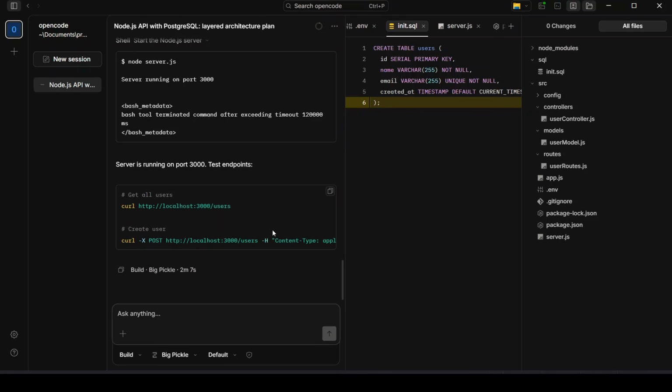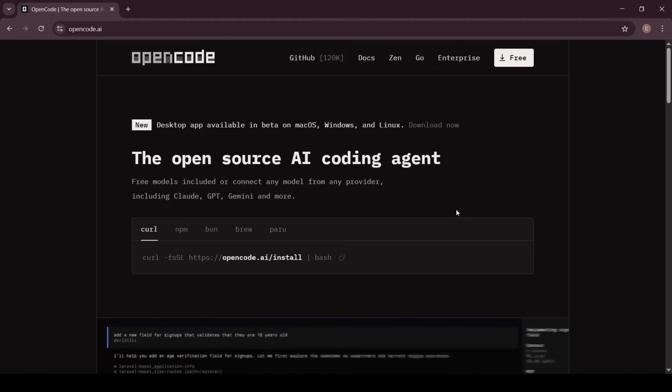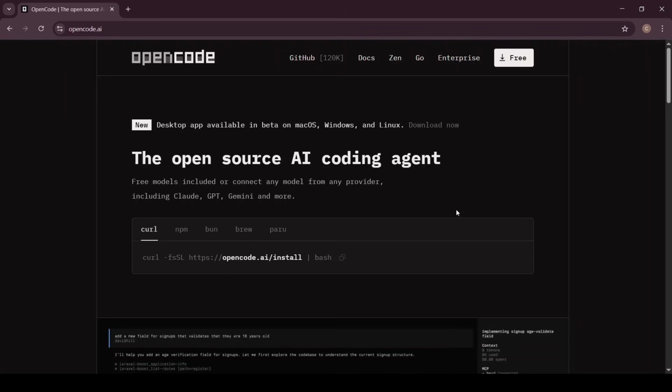So that's it. In this video, we successfully went from a blank folder to a structured running Node.js API using OpenCode Desktop. We saw how to plan, troubleshoot and automate the entire build process.